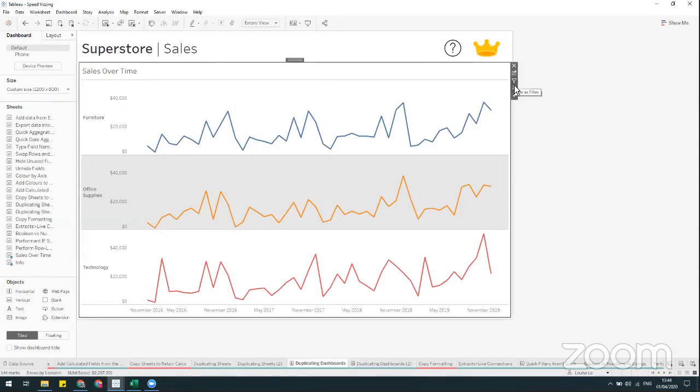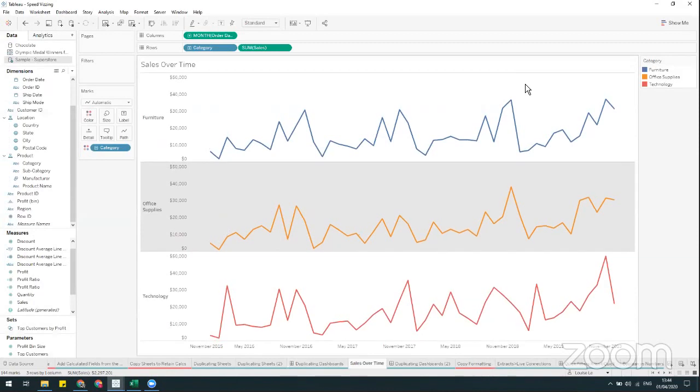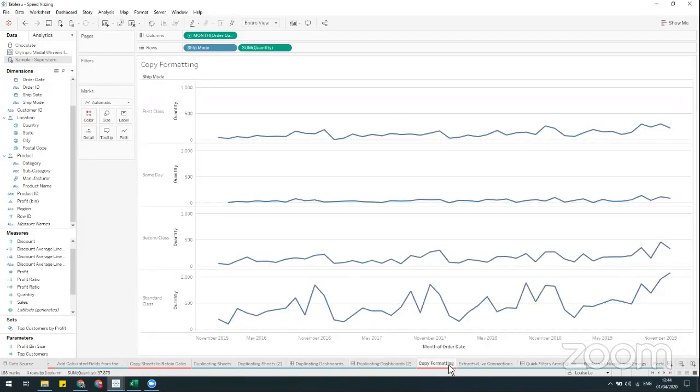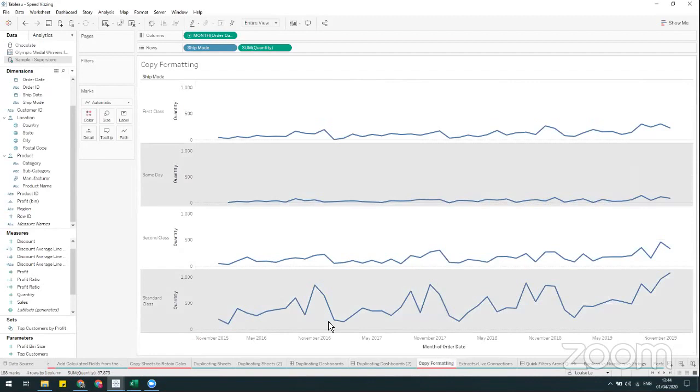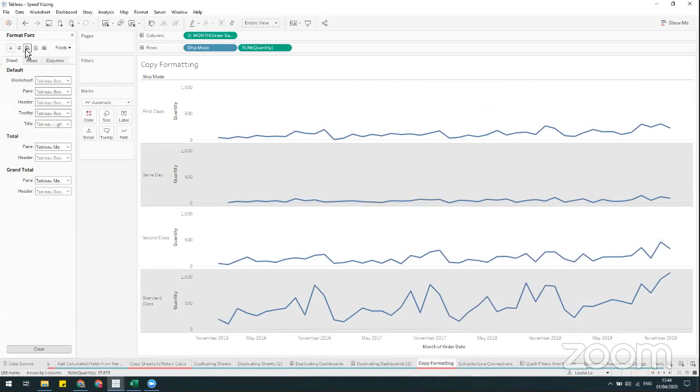What I can do is go into the chart and right click on the tab, copy formatting, and then go back into my line chart, right click on that, and then paste format. So you can see it's added the row banding, it's removed the grid lines. It looks more like the other chart. So this saves you time from having to go through and format the shading, the borders, and the lines all over again.